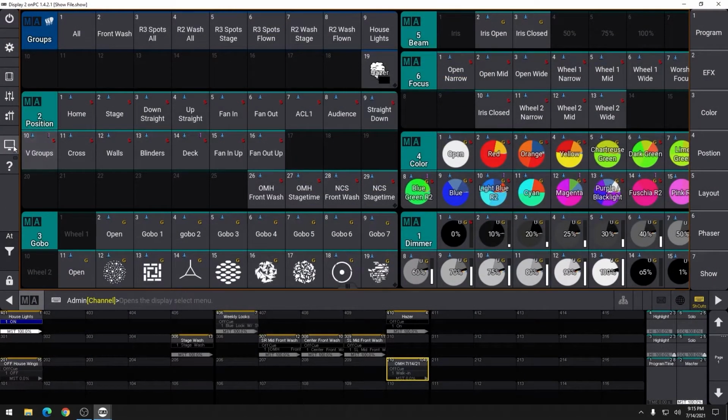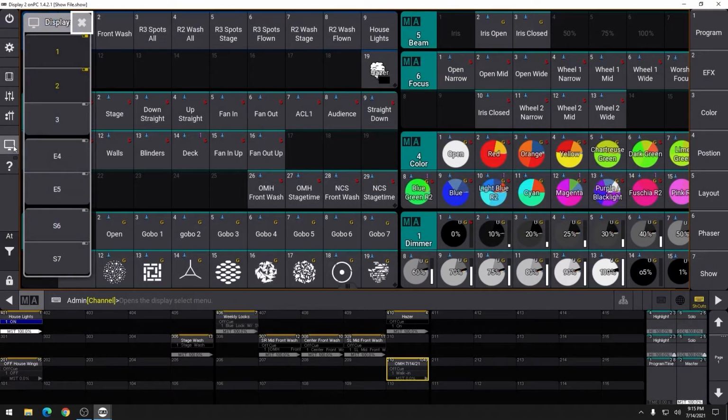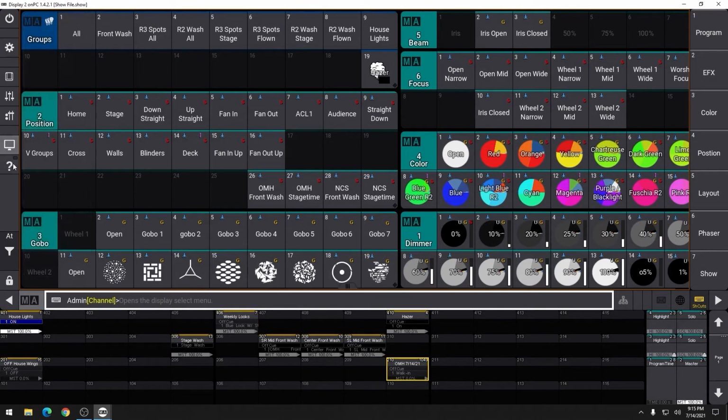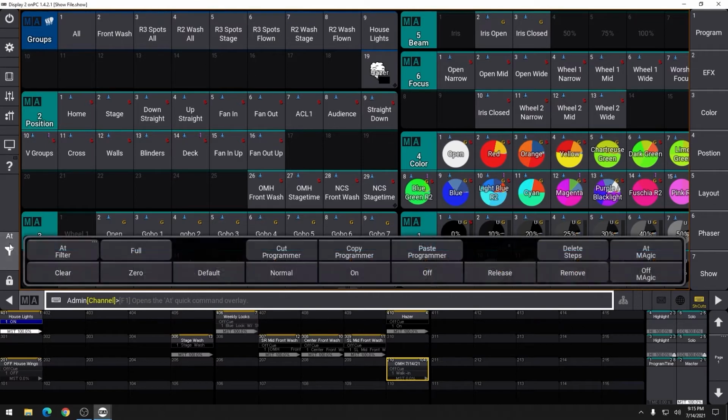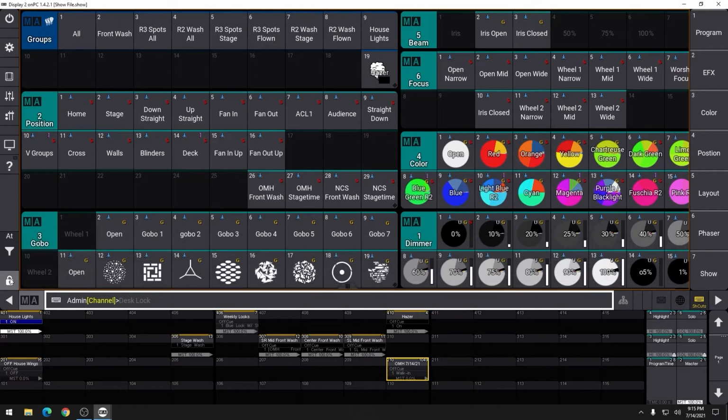Following these icons, we have the display icon next to access your displays. The question mark will open a help menu. Next, the at button will open the at overlay. And last but not least, the lock icon to lock the console.